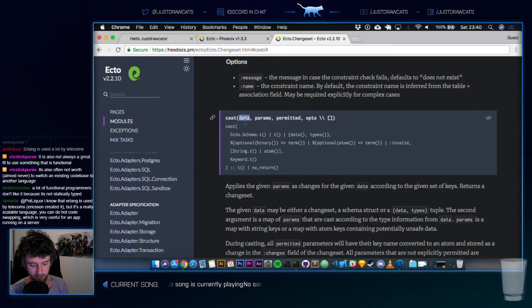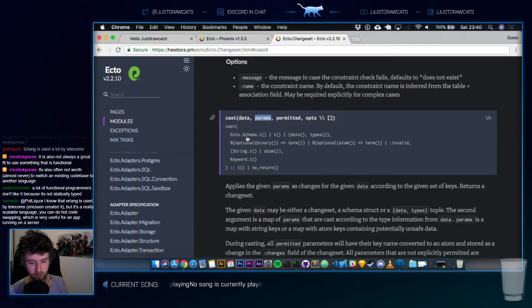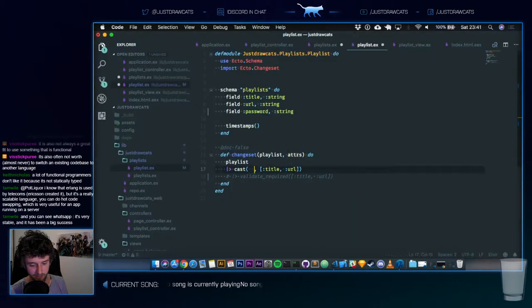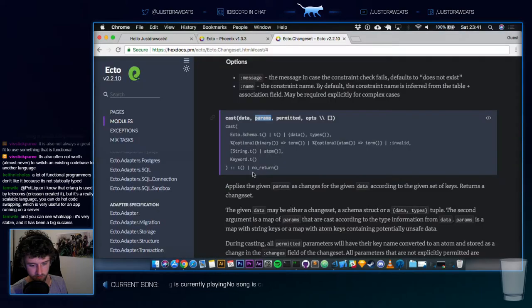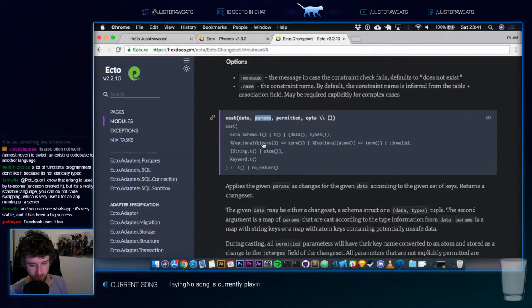So you pass it the schema, and then the parameters. So exactly what we do. No, wait. You pass it attributes. And then you give it a list of permitted ones.